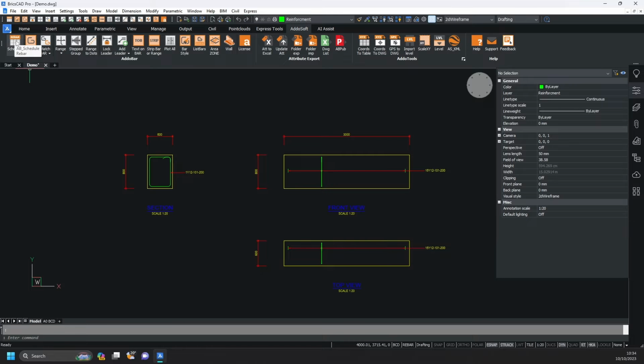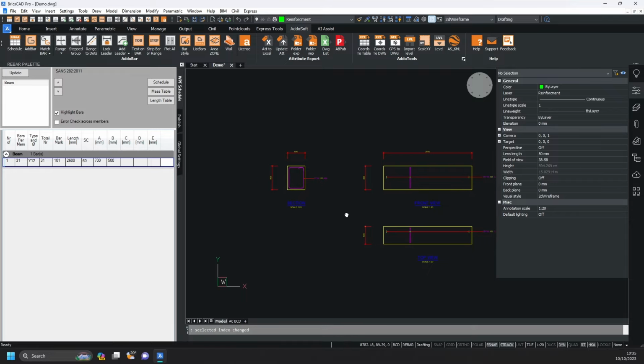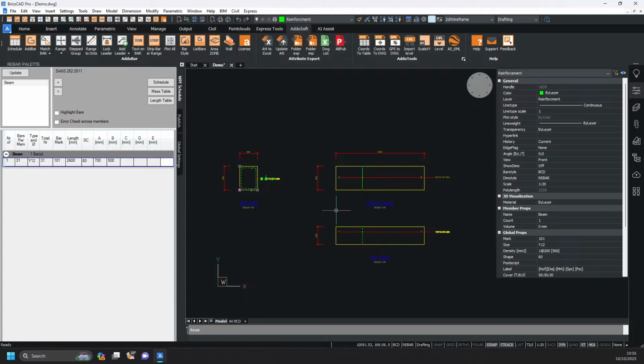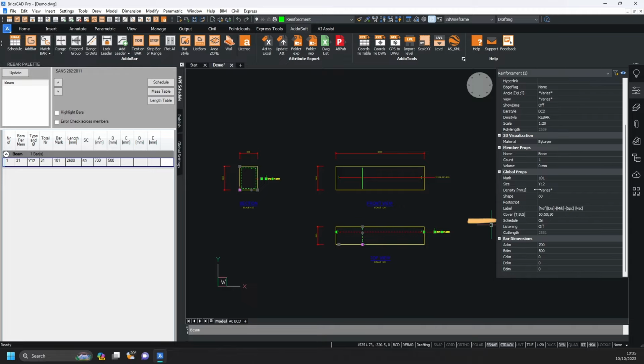Now let's fix our scheduling. Open the schedule, select the member name, and then press Update. There are a total of 31 bars. This is incorrect as we only have 15 bars. We need to turn the schedule property off on the bars that don't need to be scheduled. Let's turn off the section view and then the top view. To do this, you can select both the top and section view bar. And in the Properties, go to the Global Properties and then under Schedule, you say Off.